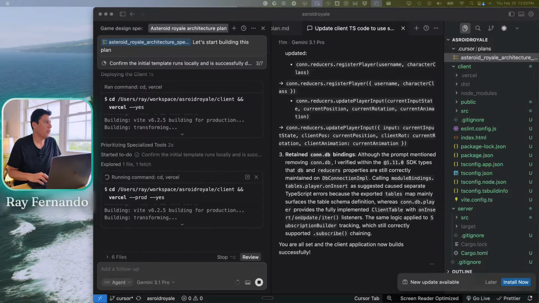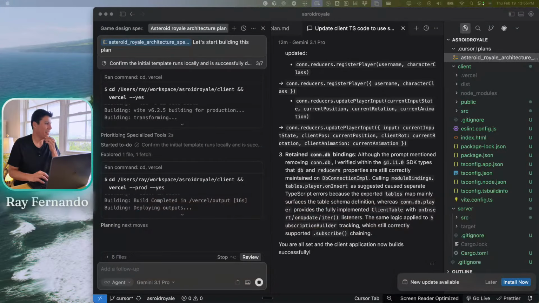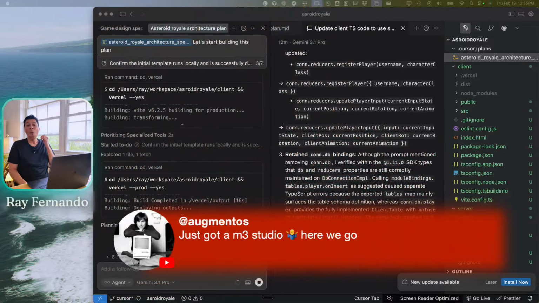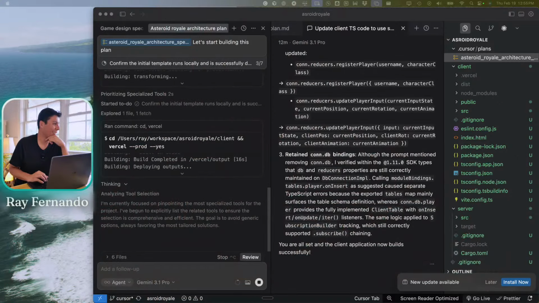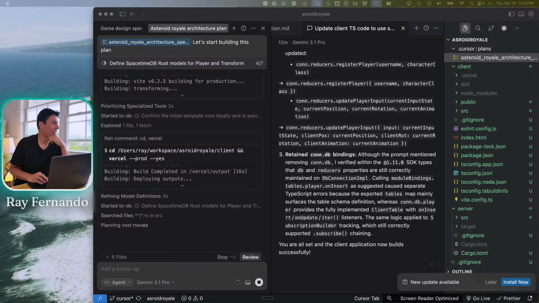Let me catch up to the chat. I don't think there's any super chats, but let's see what's going on. Huge shout outs to, I think, Vladimir. How's it going? I just got the M3 Studio. Bro, what did you get, 512 gigabytes of RAM? I'm really curious. Let's go. That's insane. Oh my goodness.